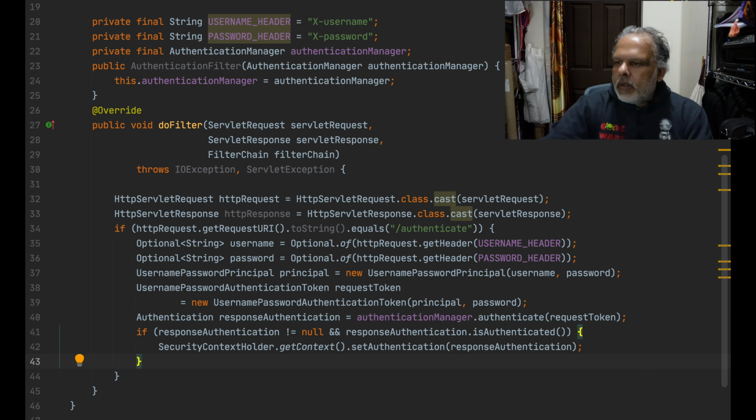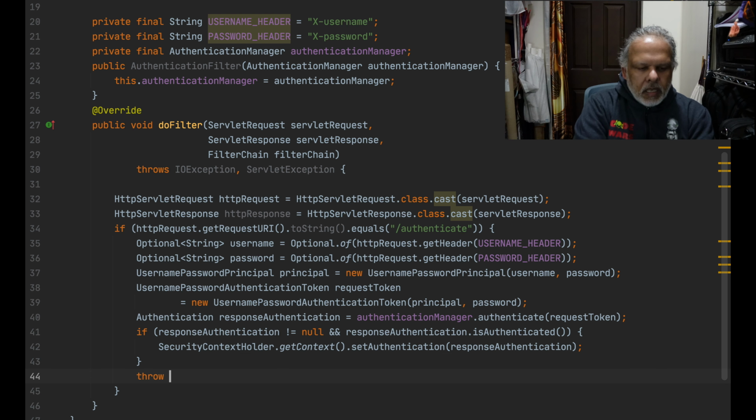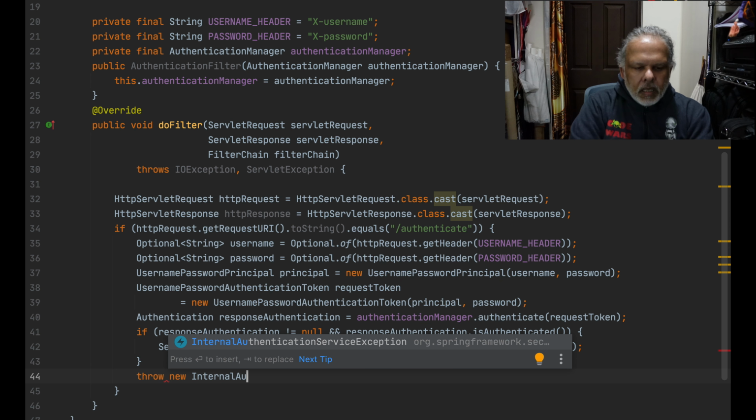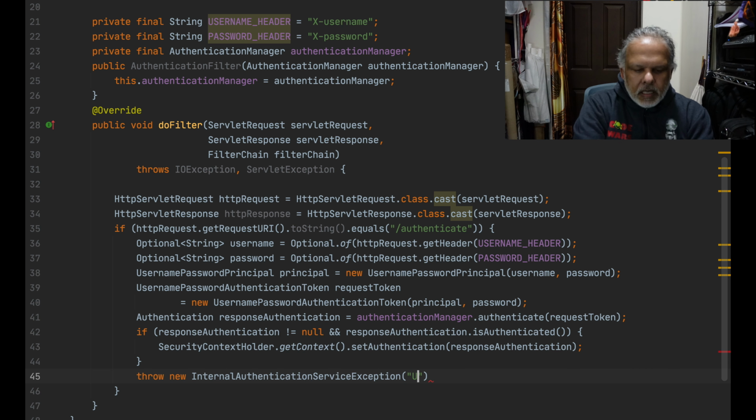But if none of this had happened, if there was an error, then we can just throw an exception, which is there, something called InternalAuthenticationServiceException that we can throw, and we can just say unable to authenticate user.